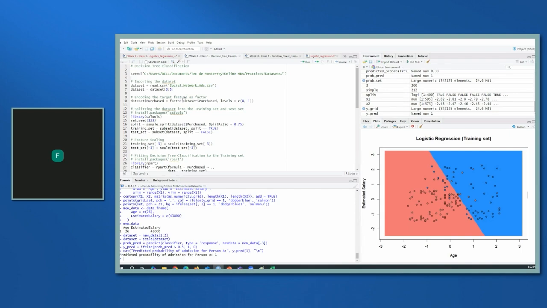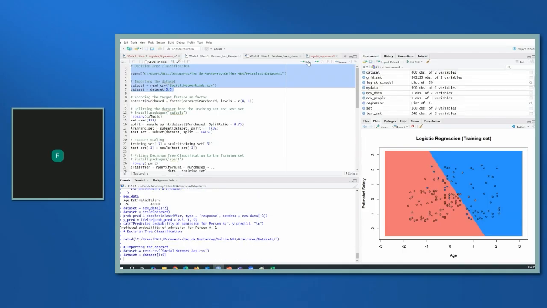For instance, here we will use again the same data set, which is the social network ads. So again we do the same. We take the data set, which is social networks, and we will take columns 3 to 5. That's it. Afterward, we will create the factors.